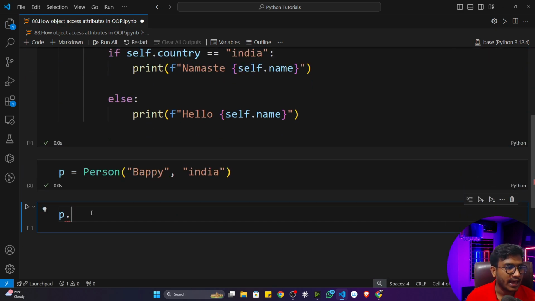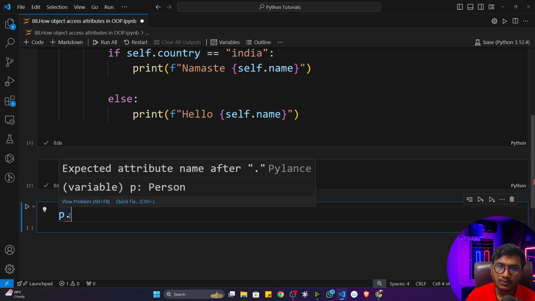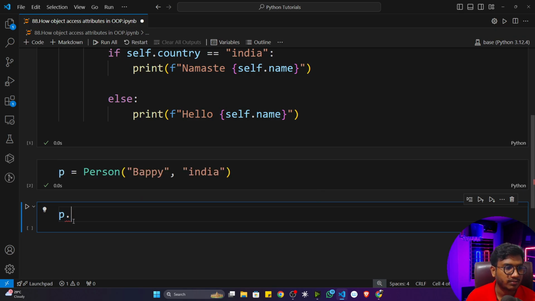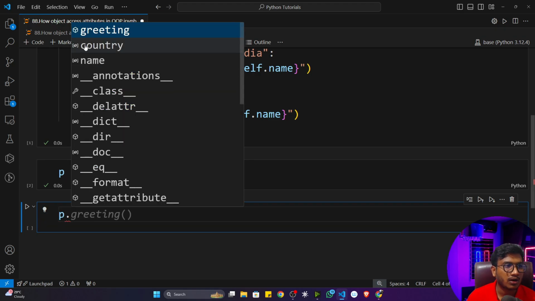That's how we can access any kind of attribute in a class with the help of an object of that class. Okay, this is the idea. Now see, if I just write p dot, it will suggest all the attributes and methods I'm having in this class.